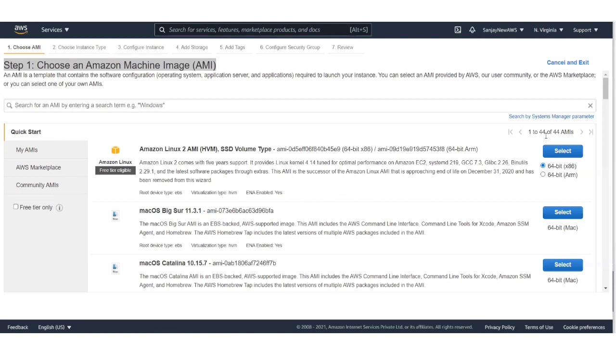But here on the right hand side, we have a Select button. I'm taking the very first image, and this is a Linux image. So I'm going to create a Linux machine here. For this, I'm choosing the very first AMI, available free of cost. It is free tier eligible, right? So we are not going to pay for this because this is available free of cost.